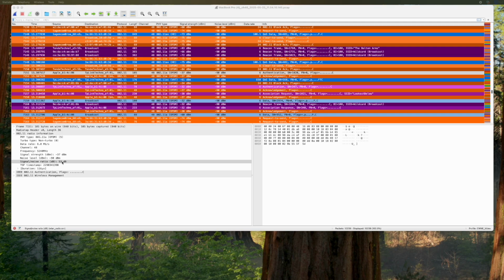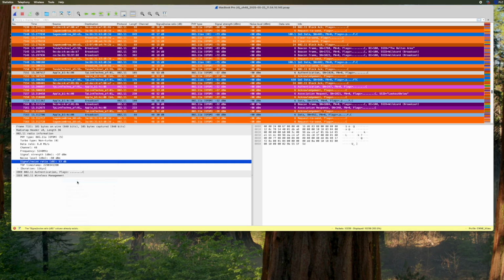Next is signal to noise ratio. This value is the difference between the signal strength and the noise floor, and it's represented in dB. This is a better value to use to determine the client's connection. If the noise floor is higher than expected, a signal strength that appears good may actually not be.